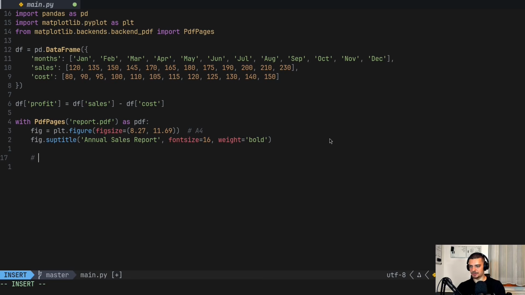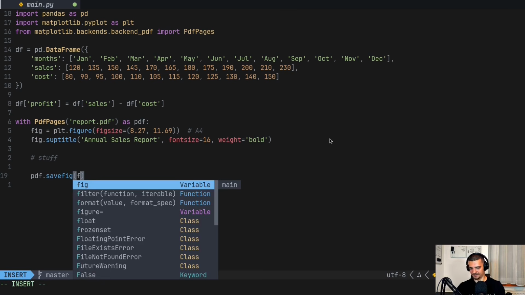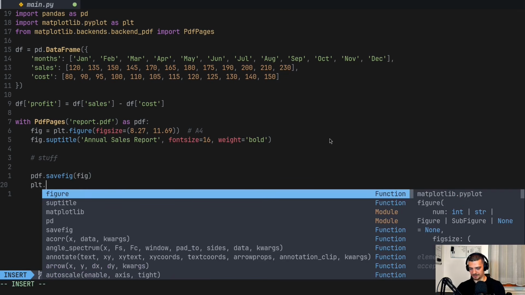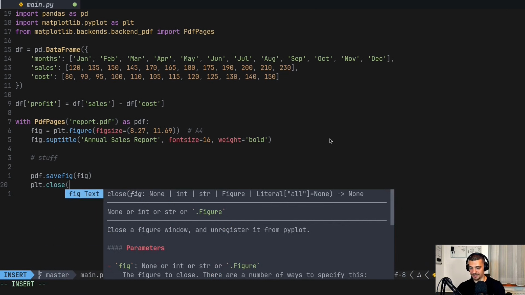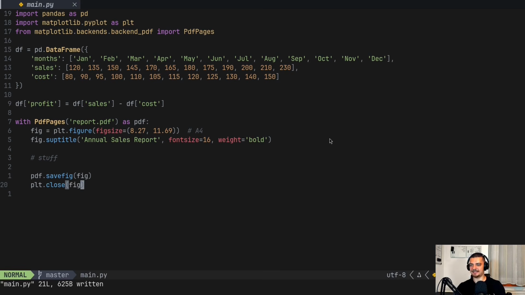Now then we can basically do a bunch of stuff in here. And at the end, what we do is we say pdf.savefig like this. And we pass the figure and we close the figure, so plt.close the figure. That is the whole setup.